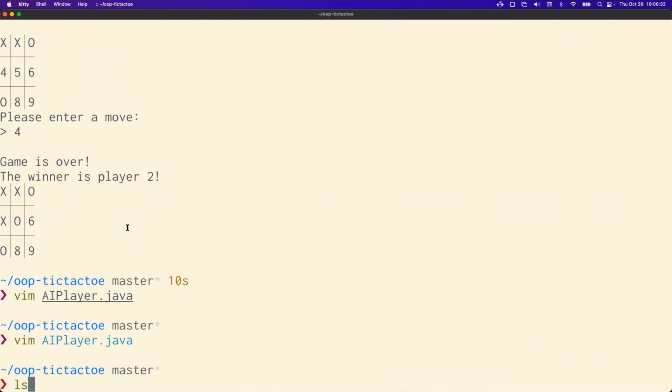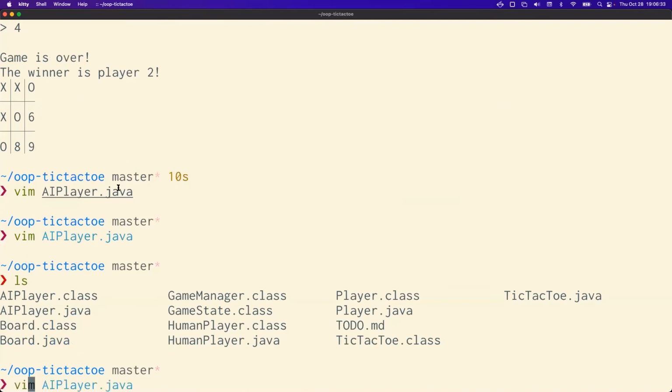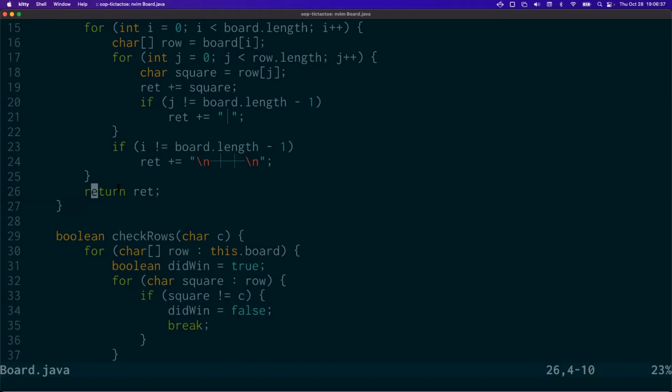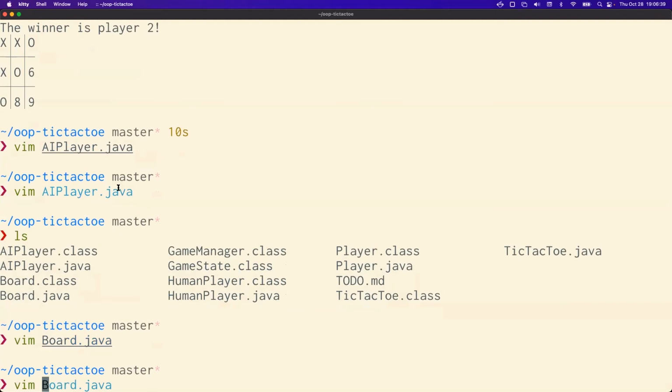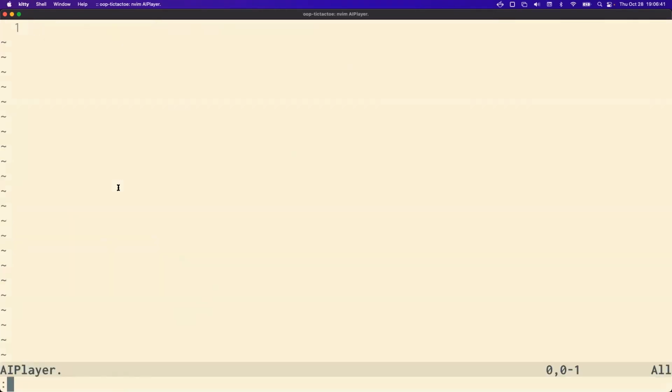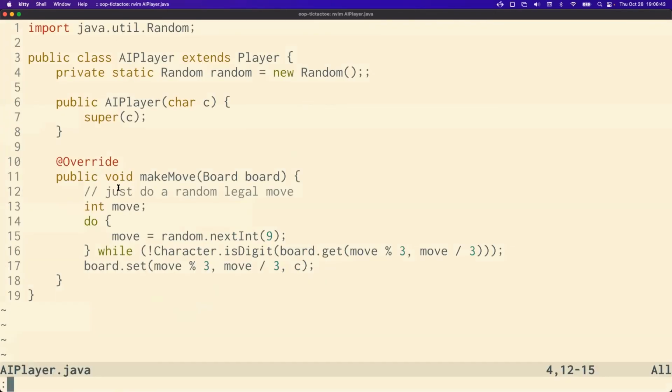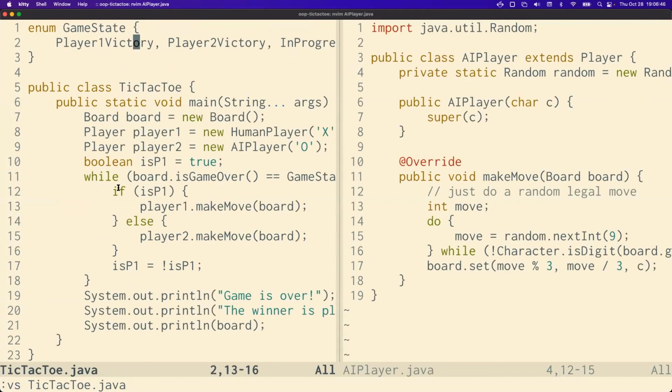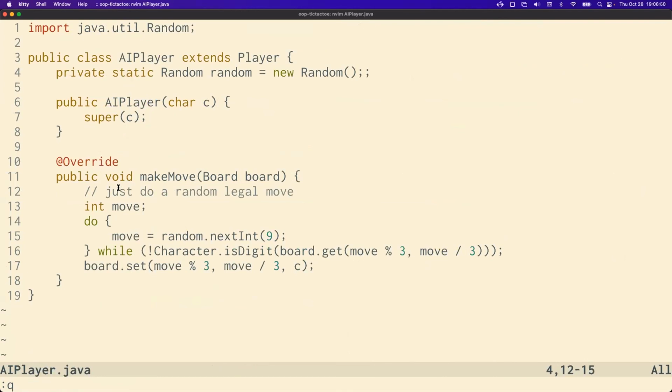So let's take a look at the files we have now. We have a whole bunch of class files, but we have Board.java taking care of our board. We have our AI player and player classes that are taking care of our players. Then we have Tic-Tac-Toe, which is our main driver. So we've managed to improve a lot of those things. I think now I'll have some time to talk about some of the other things that are left to change.